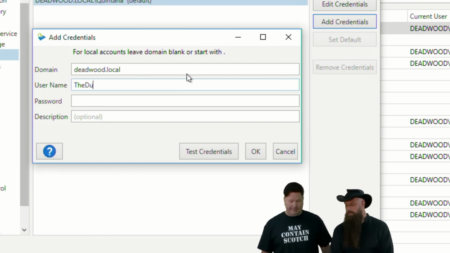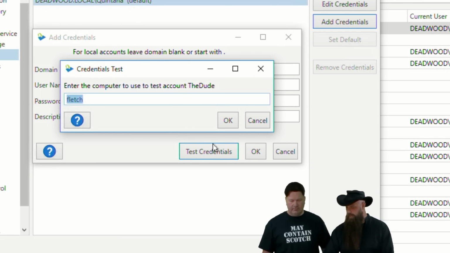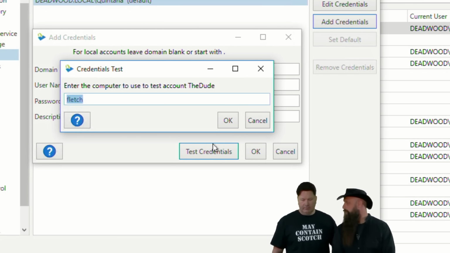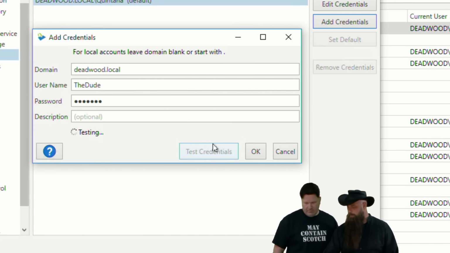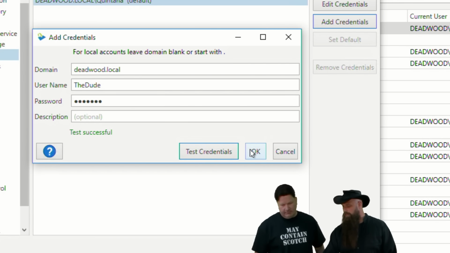I'm going to do this. Now, it's the same domain, but it's the same process. So I'm going to create 2 credentials here. This one's called the dude. And we'll just test those credentials, make sure that this works. Go out to Costanza. Yep, test is successful. Okay, so now I have 2.